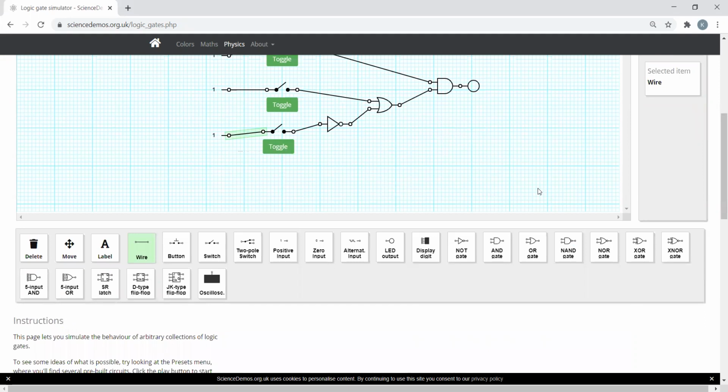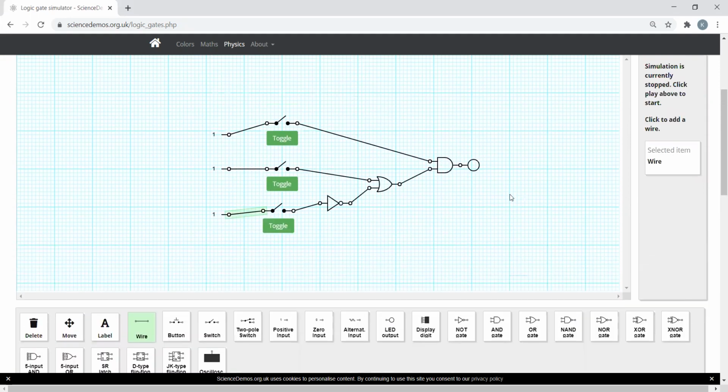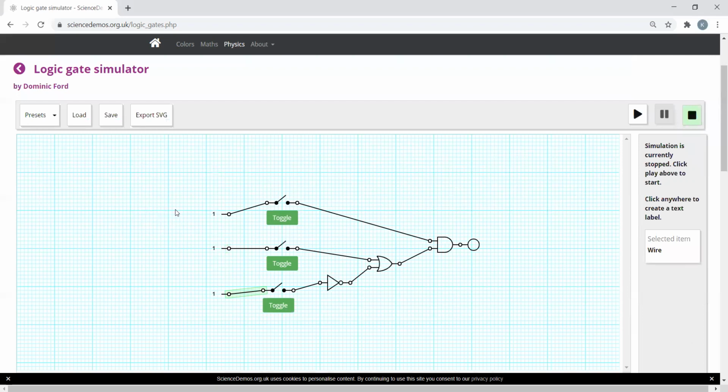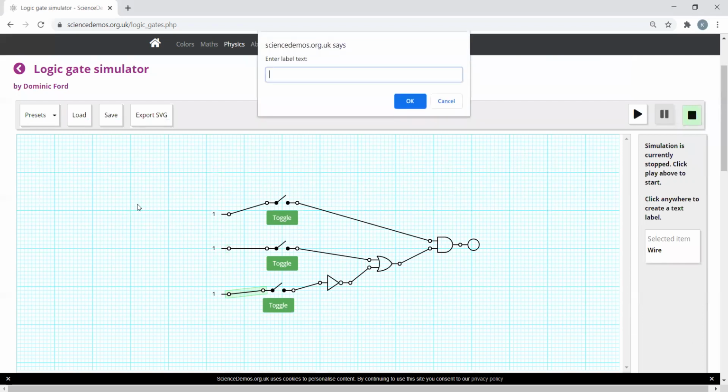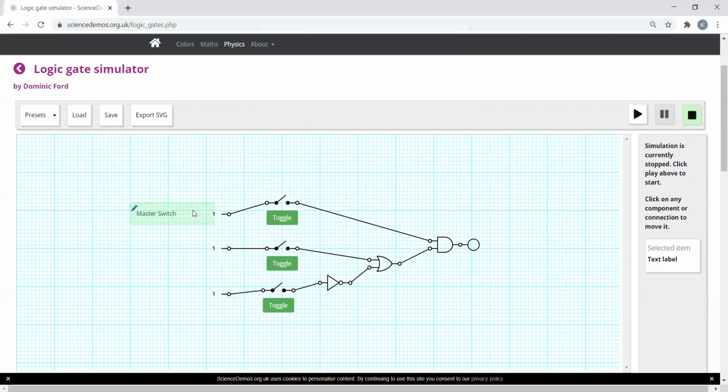The other thing we're going to make quite a lot of use of when we build up some of the different systems in our assessment is labeling. We want to be able to give names to different parts of our circuit so that it's a bit more meaningful. So if I click text and click on it, it's going to ask me to enter a label. I'm going to type in master switch and press OK. So let's put a label up here, and I can put that next to the top switch. So now I know what this represents.